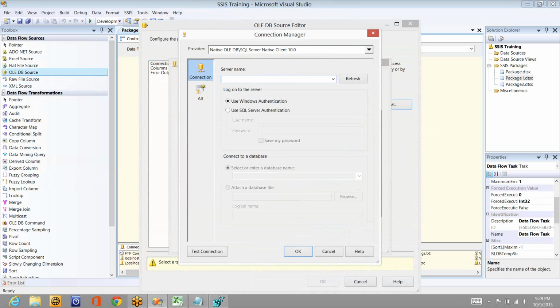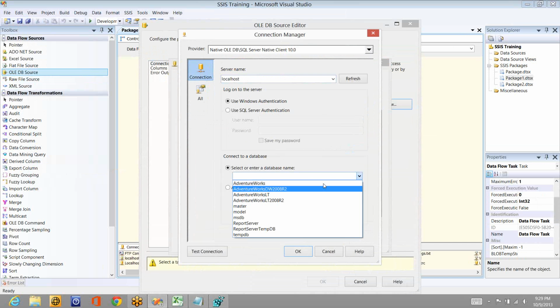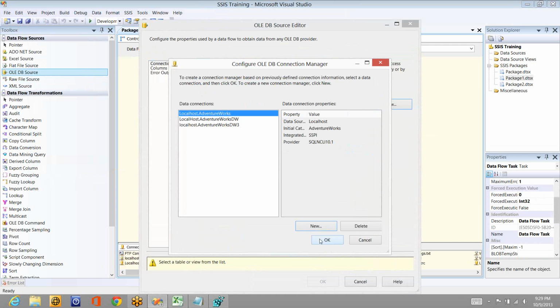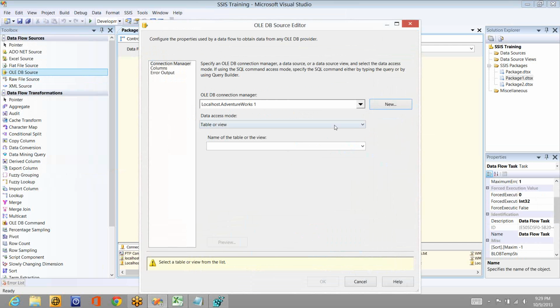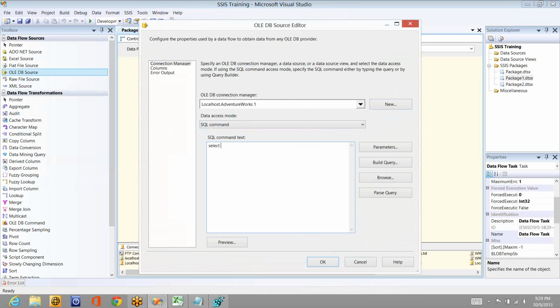Now let me give localhost and select the database. I'll go for AdventureWorks again. Test connection is not required, I know it will be successful. Click on OK. Here, for table or view or SQL command, let me go for SQL command. Select star from SSIS logs.